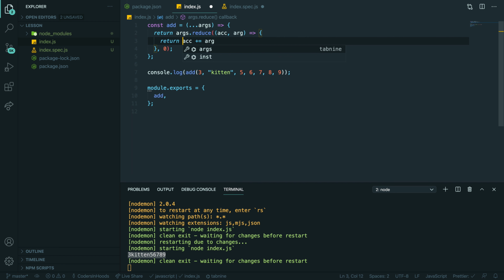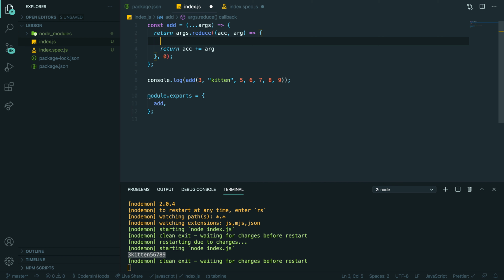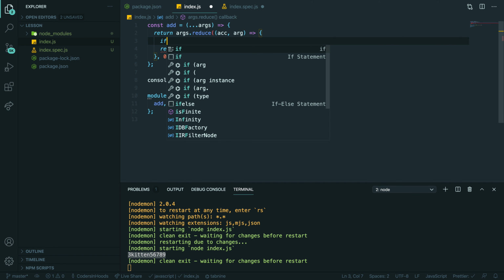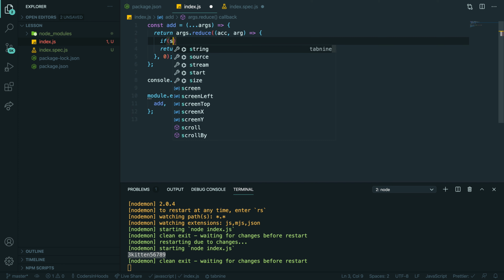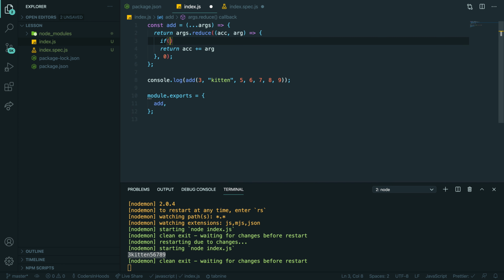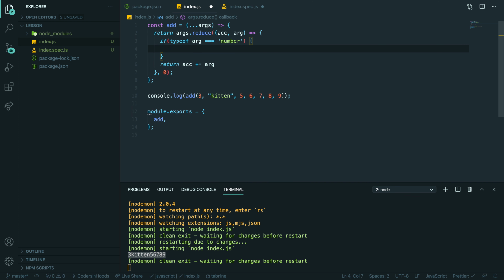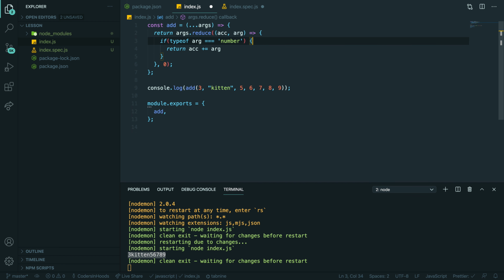So now we have returned this. What can we do? We want to check the type of the thing before we sum it up. So if the type of argument is number, then I want to do whatever I'm doing here, right?